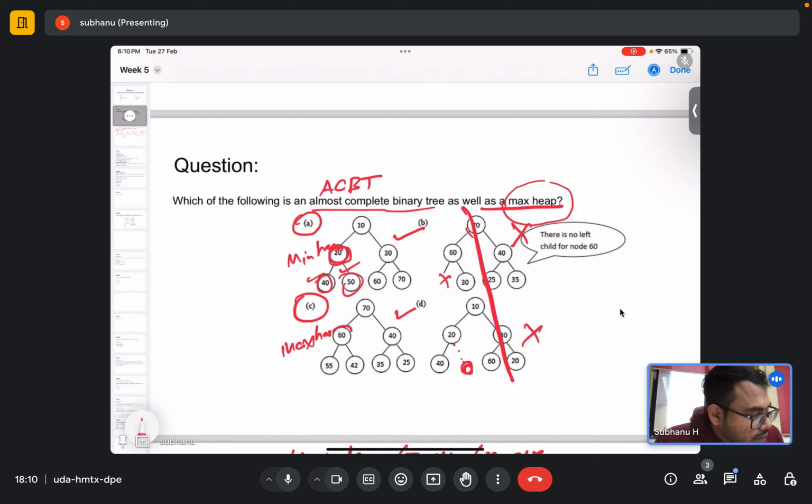The root node is always greater than its child nodes, so this is basically the parent or root node, and it will always be greater than the child nodes. So 55 and 42 are the child nodes. 60 is greater than its child nodes, 35 and 25.